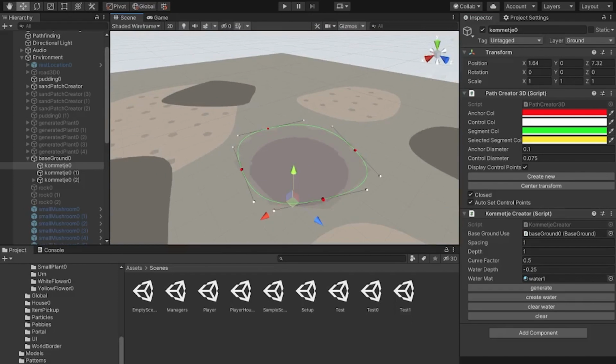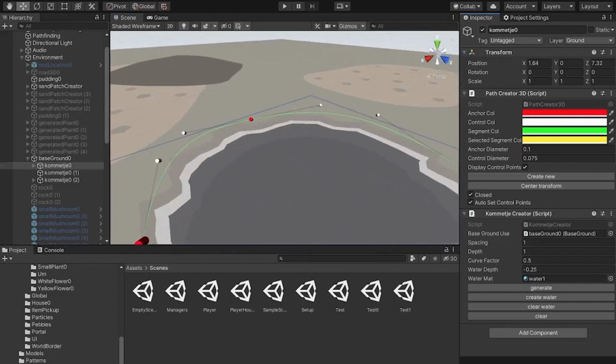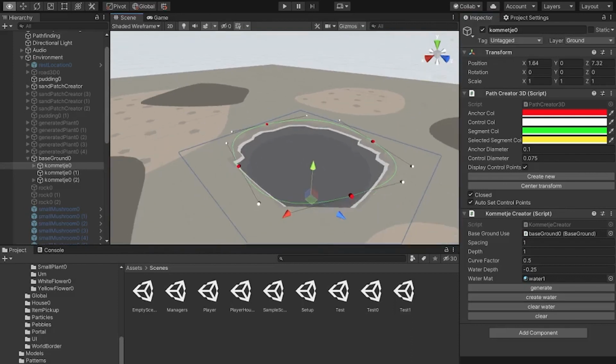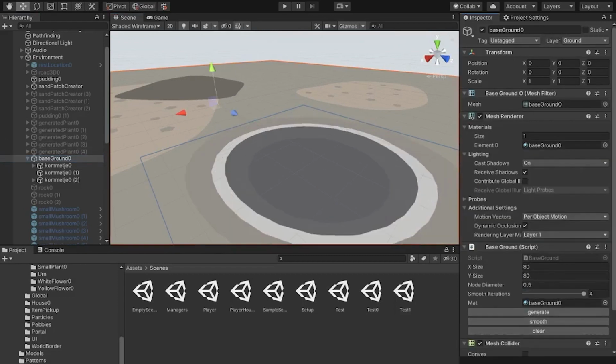And I can also create some water. Boom. And then the edges look a bit rough now, but you can smooth all those points. And then it looks amazing.